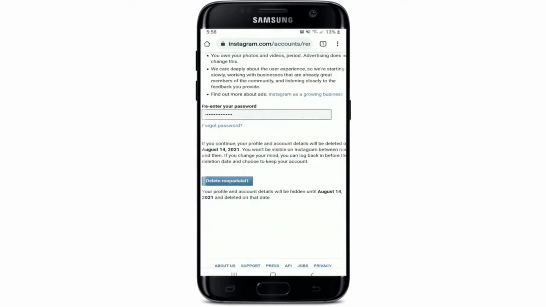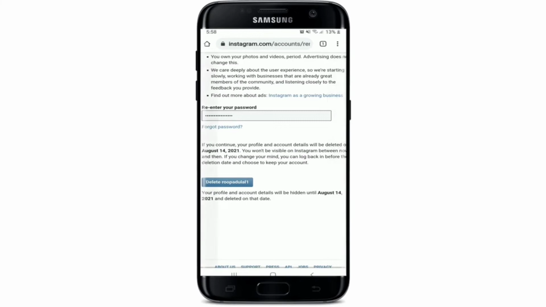Now after you've done that, go through the information on what it has to say before deleting your account. It says that if you continue to delete your account, your profile and account details will be deleted on the certain date that is displayed on the screen right here, and your profile won't be visible on Instagram between now and then. If you change your mind and you'd like to cancel your deletion for your account, you can log back in before the deletion date.